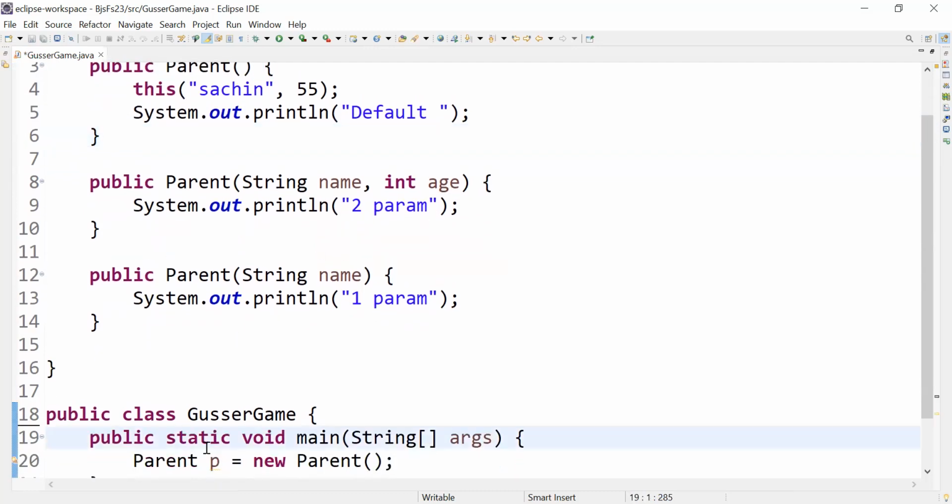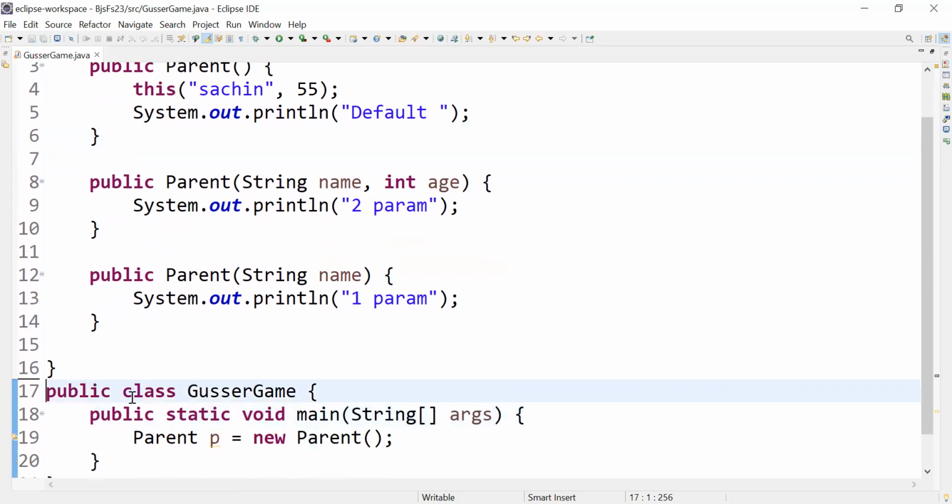The two param. Sachin and 55 will be printed. Yes. Understood? Output will be two param, then default. Why? Because if you see here, one second.